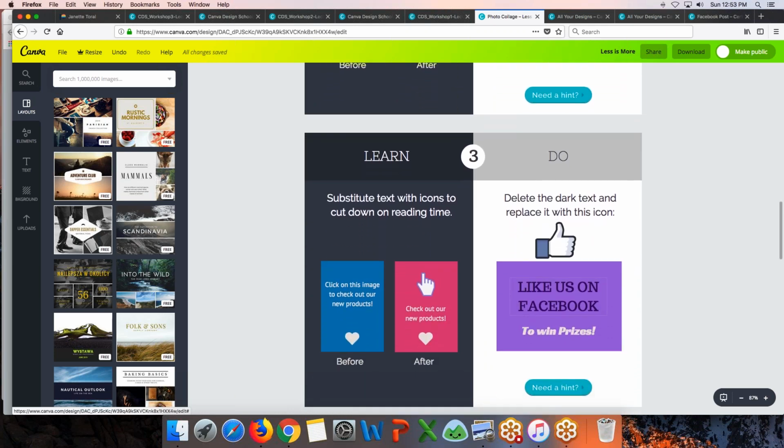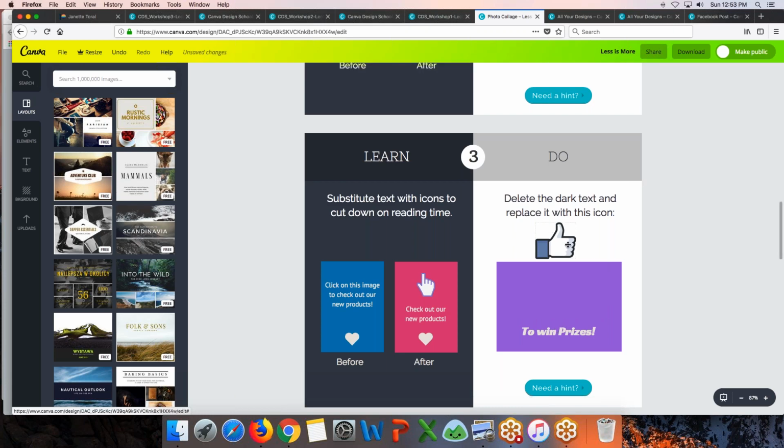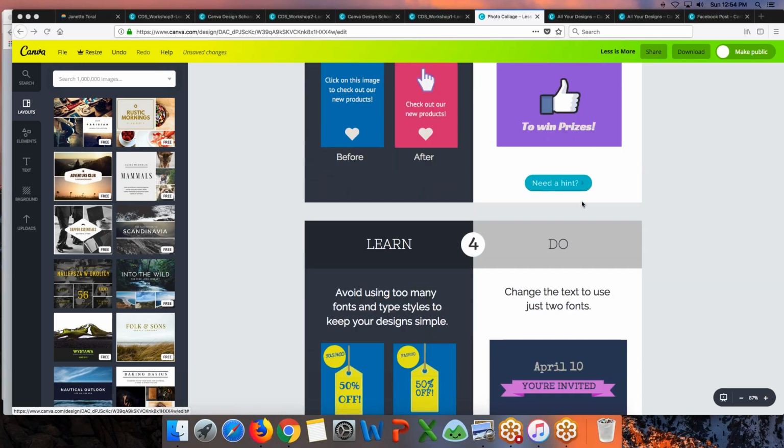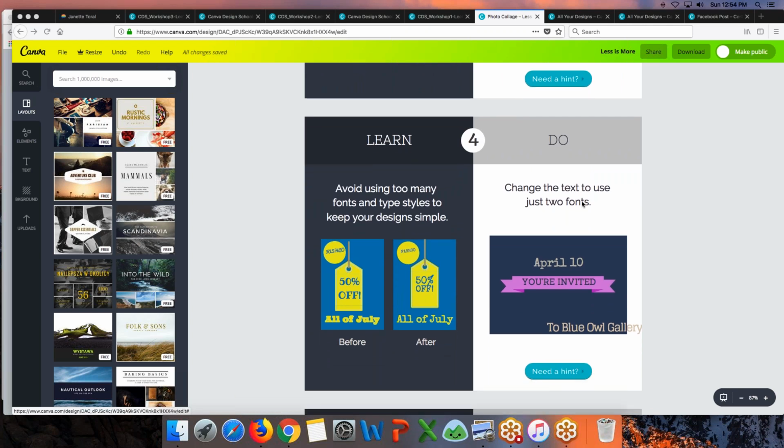So delete the dark text and replace it with this icon. So yung like us on Facebook, so pwede natin tanggalin yung dark text. So tanggalin natin yung dark text. Tapos ilalagay lang natin siya. Yan. So parang dito, direct to the point na pag yan ang ginawa mo, yun na yung point na kino-convey mo. So change the text to use just 2 fonts. So ito, sinasabi niya, avoid using too many fonts and type style to keep your design simple.